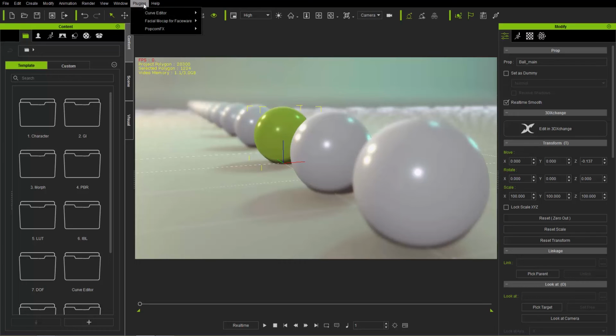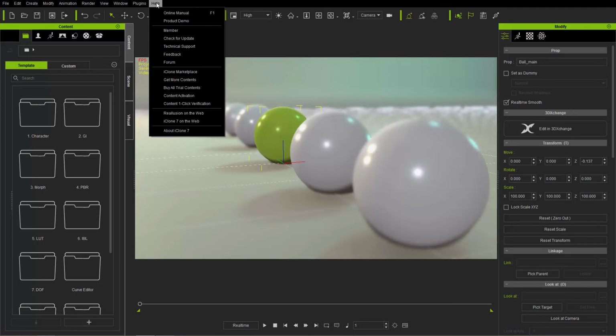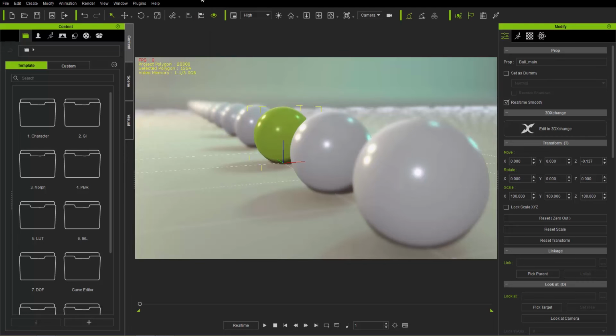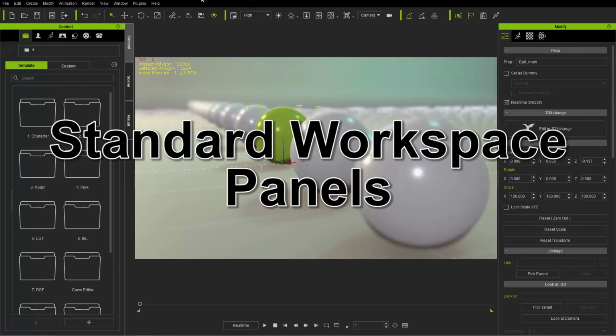And of course, if you have any plugins, your plugins will appear here. You can see I have a few in my iClone. And your help files, okay? So all the help stuff right here, you don't really need to listen to me blabber on. You can just go up here to the online manual and find out whatever you need, okay? But some of you, of course, prefer the videos.